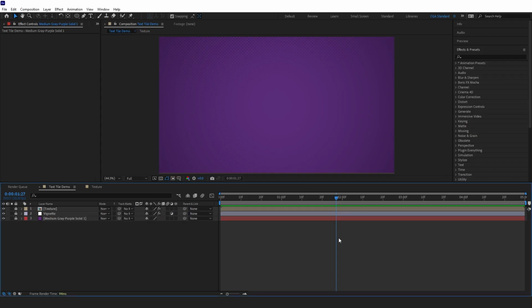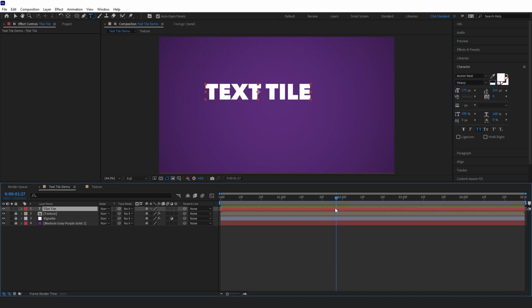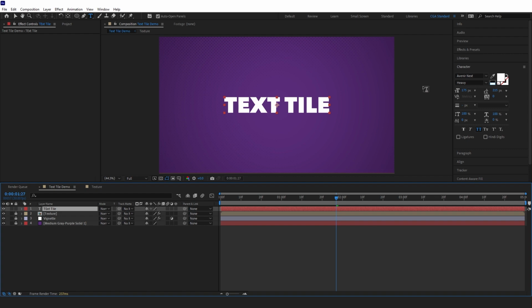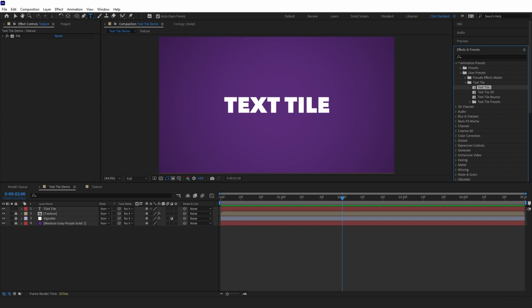Alright, so coming into After Effects here, I'm just going to make a new text layer, and I'll just type Textile, and then I'll center that up. And to access the effect, I'm just going to go into Effects and Presets, and under Animation Presets, User Presets, Textile, you'll find Textile in there. So just make sure you've got your current time indicator to the start, or wherever you want your text animation to begin, and drag the effect on.